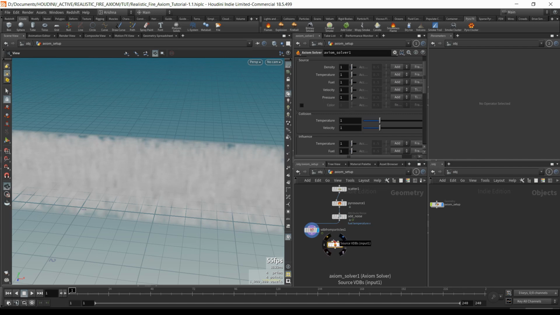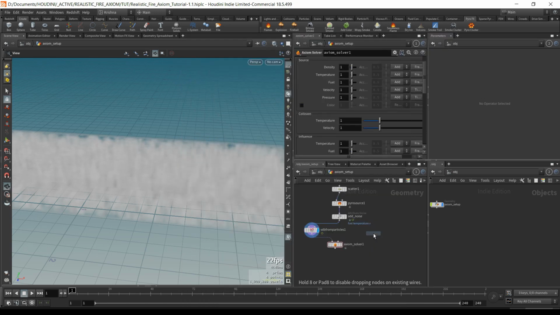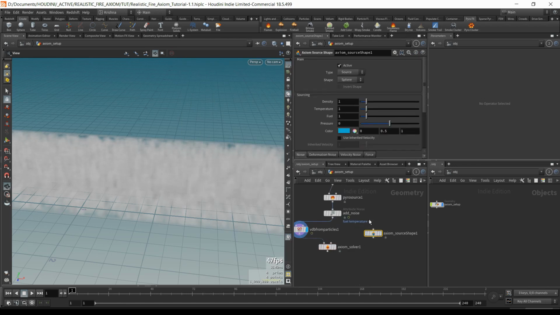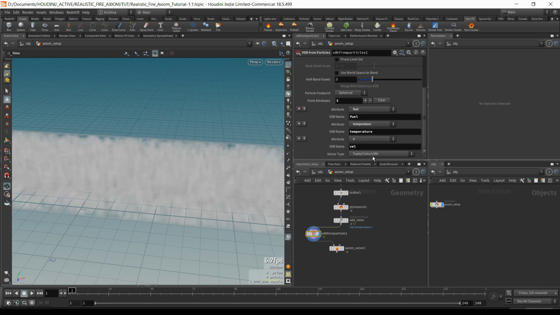I'm going to connect it to the source VDBs, which is the first input, not the second input, because the second input has its own sources, which are called source shape. We'll come to that shortly. For now, that is good. I'm going to call this VDB name fuel, this one temperature, and the next one VEL, velocity. For velocity, I'm going to change it to displacement, velocity, acceleration, and these ones are fine, I think.